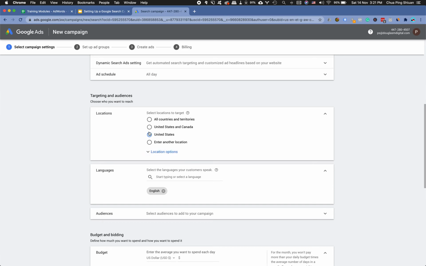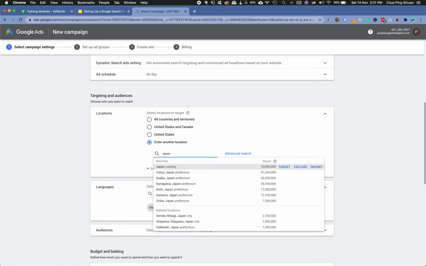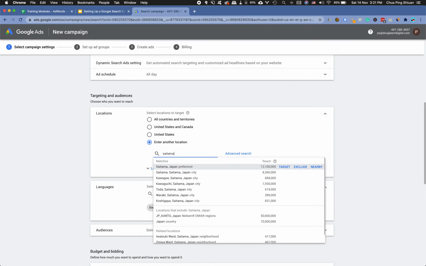By default, they will give you the option to target United States and Canada, or United States. You can also select all countries if you're doing a global campaign, or you can select a specific location. Say, as I mentioned earlier, let's say Japan. You can either target the whole country or their prefectures. For the countries, usually you can go down to city level. So let's say I'm looking for specific cities in Saitama, and then yeah, there are cities to target.